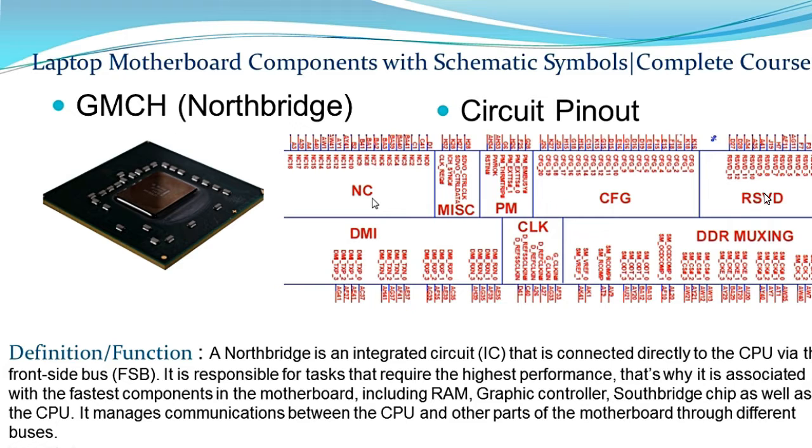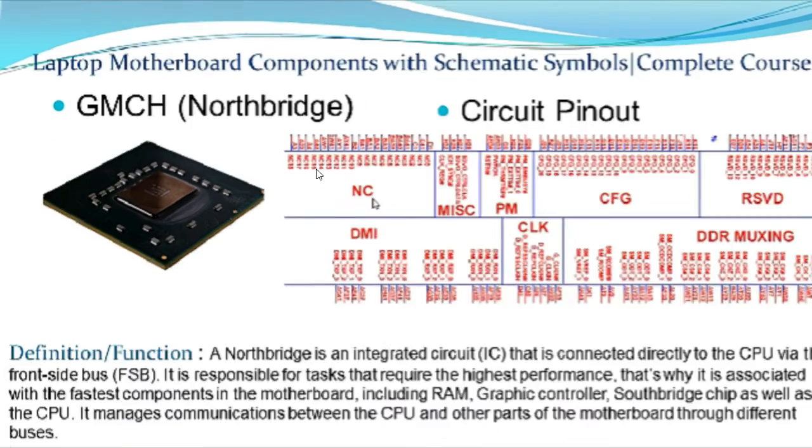We have here, this is basically reserved, CFG, PM or power management. Here is for power management, as you can see we have power OK. This is MISC. Here we have NC, meaning no connection or not connected. Basically all these pins are not connected, but we call this a growth. You could use this, for example, to make the GMCH an enhanced GMCH. Okay, so let's see the next components.